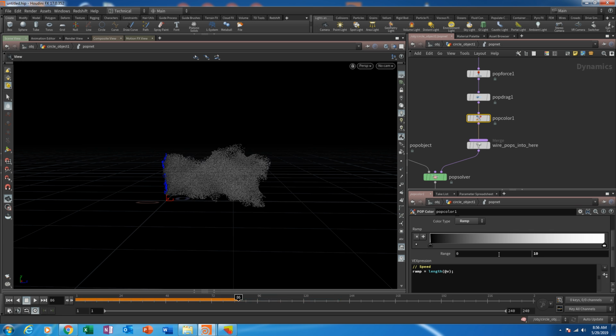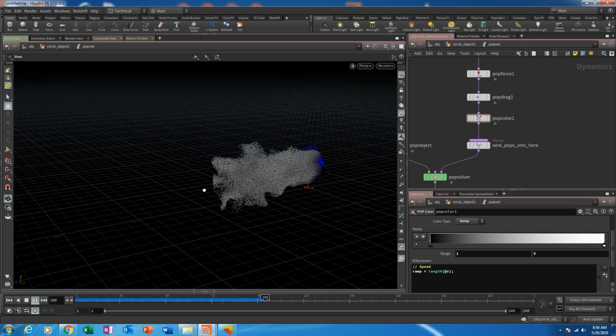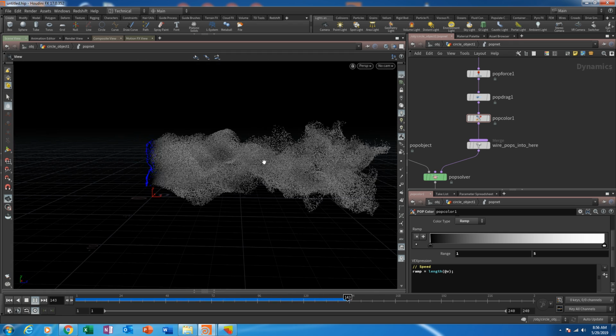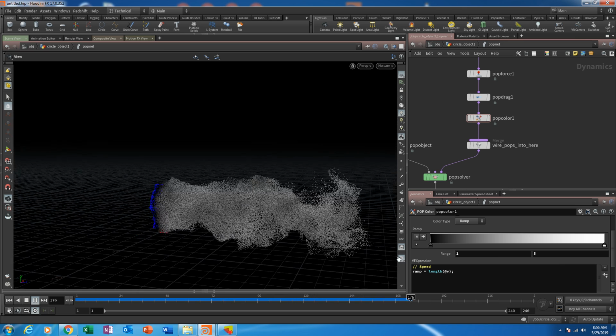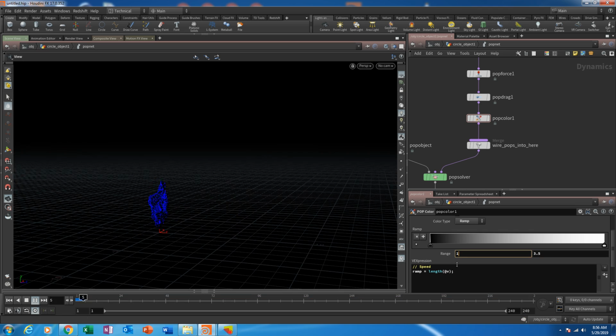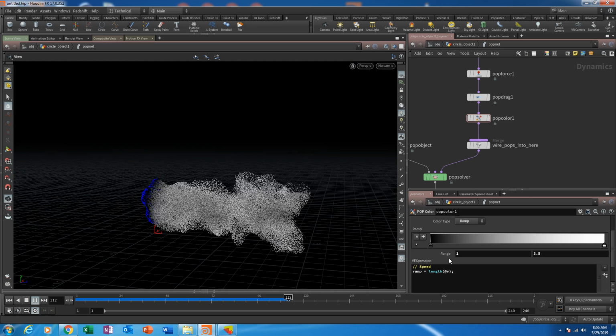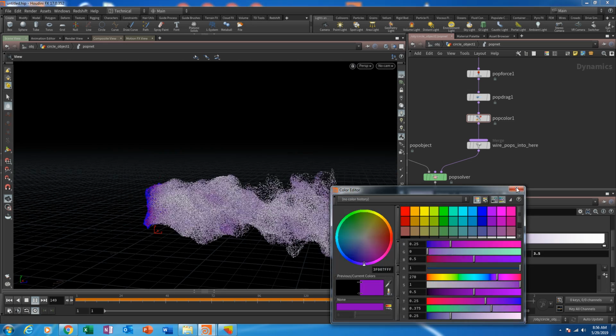So I'm going to put something like 10, and I'm going to put something like 2, maybe 1.7, 1.5. So this way you're getting more contrast in your simulation. See, we're starting to get some more contrast. So basically the faster moving particles are lighter. So let's put 3.5 maybe. And the darker ones are slow moving particles. Okay, so I'm going to change this color to something like purple.